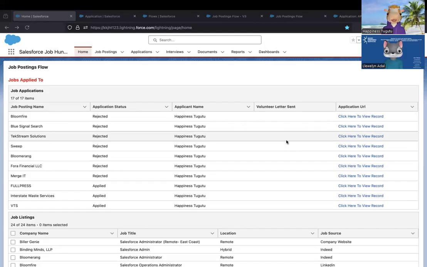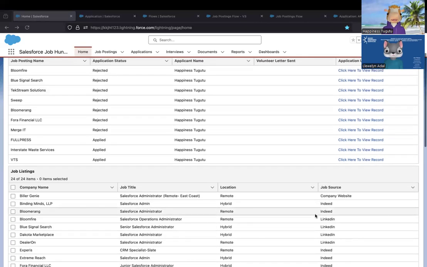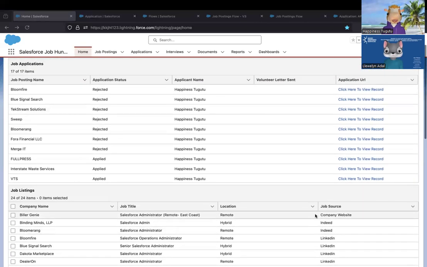One data table shows all the jobs that I applied to, and another data table showcases all the job listings. Why was that important? This was very important because it helped me track all the companies that I applied to. That way I won't apply two times. And I could also see the status of the specific job where I applied, and whether it's going to be remote or hybrid.